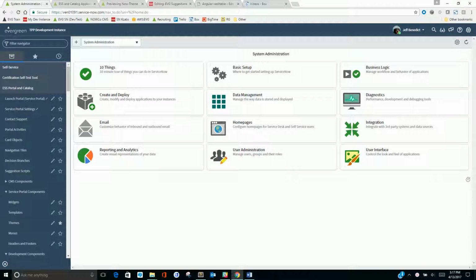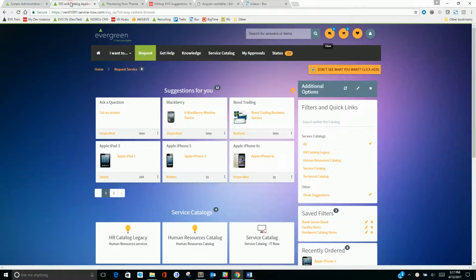All right, with this demo, I'm going to cover another new update to our ESS portal application in version 4, and this is called our suggestion scripts, or suggestion engine. This has not been incorporated into the CMS side. This is really only on the service portal side. But let me show you how this interoperates.